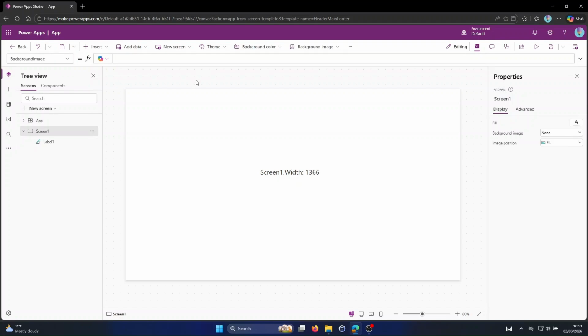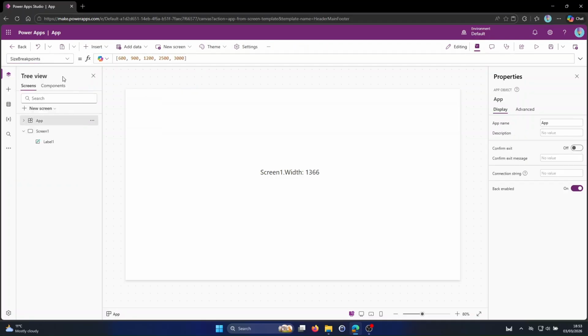Select App in the tree view. Select SizeBreakpoints in the property list, and then edit the values in the formula bar. You can create as many breakpoints as your app needs, but only sizes 1 through 4 correspond to named screen sizes. In formulas, you can refer to sizes beyond extra large by the numeric values 5, 6, and so forth. You can also specify fewer breakpoints. For example, your app might need only 3 sizes, 2 breakpoints, so the possible screen sizes will be small, medium, and large.